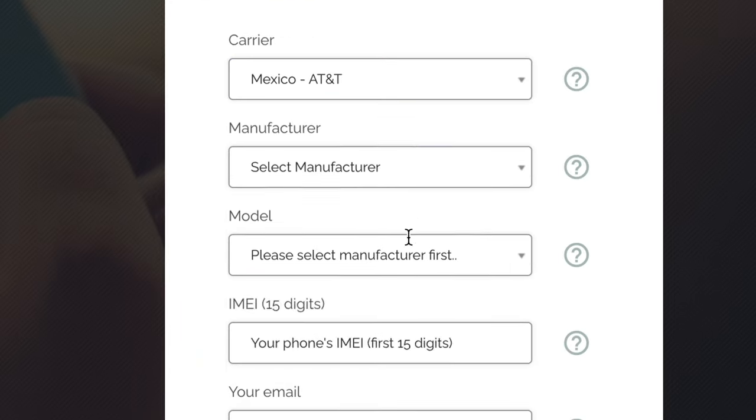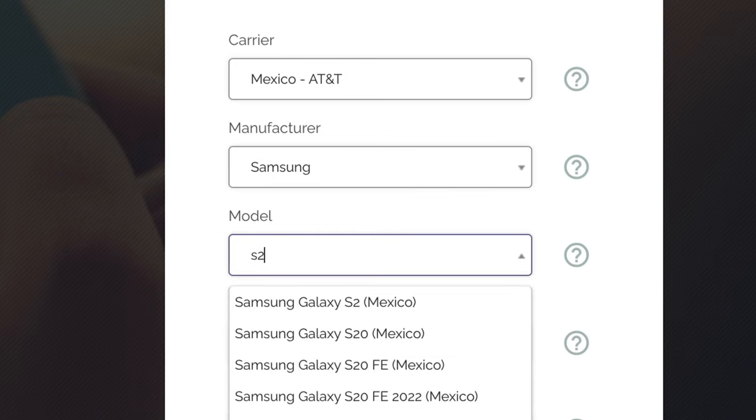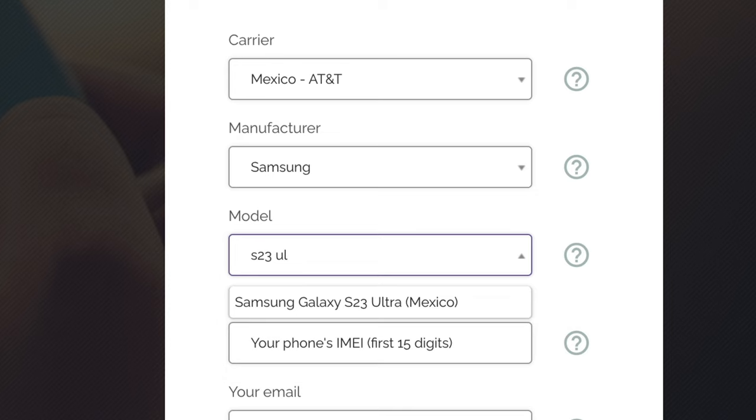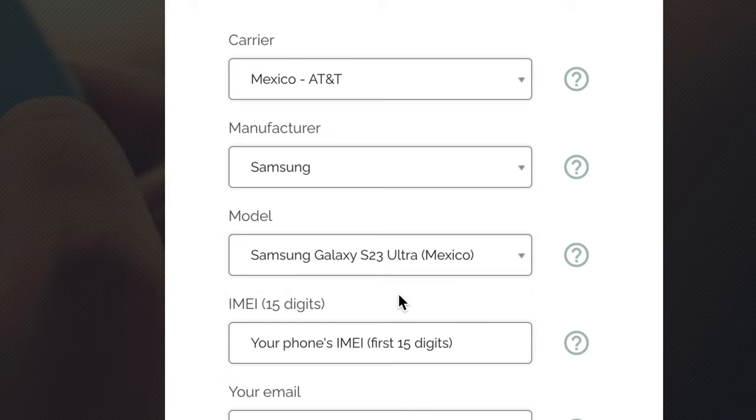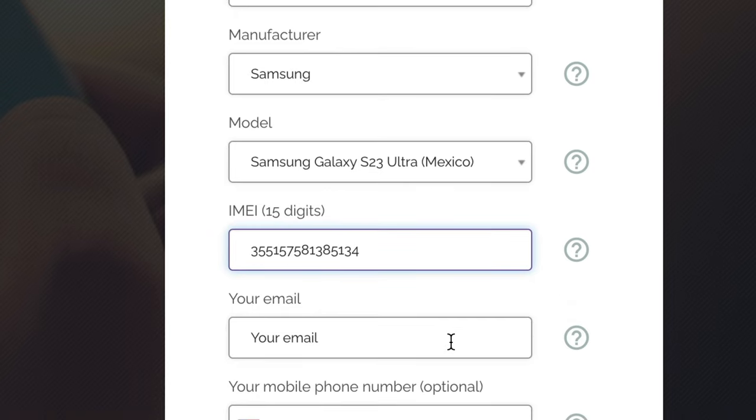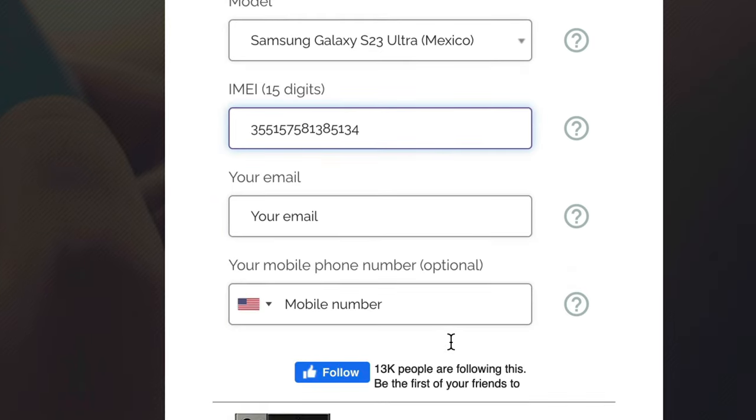Then we will select the brand. The brand is Samsung Galaxy, and then we have to select the exact model. We're going to look for Samsung Galaxy S23 Ultra. In some cases, you will have multiple services, some are faster than others. Up next, insert the IMEI number, that's the number we got a few seconds ago. Make sure it is 100% correct, very important.